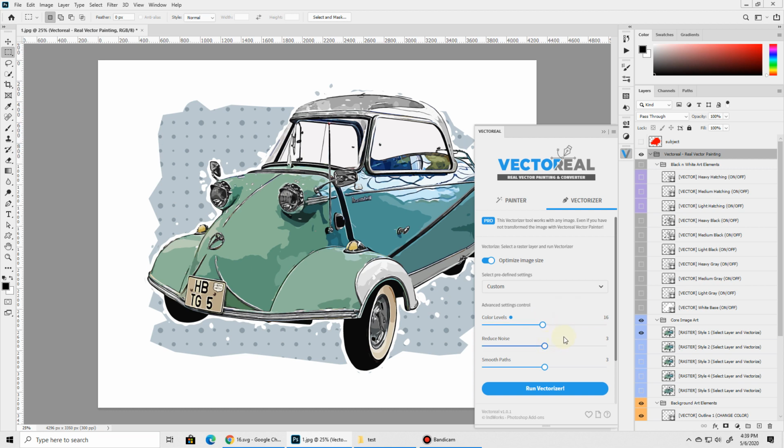Next is reduce noise. This will try to smoothen and soften out your image and try to remove any artifacts that are already there in your image. More artifacts means more jagged edges that you can get, and more random paths will be generated and unwanted paths will be created. So you can reduce noise if you feel your image has lots of artifacts or noise.